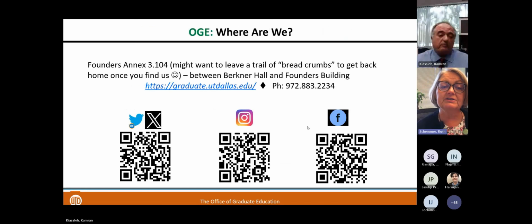And so finally, just to let you know where we are, if you are not on campus, this will make no sense at all. Eventually it will. We are between Founders and Berkner, and we're this little slice of the building. I tell people to bring breadcrumbs so they can get back to where they started. But once you find us, you'll know where we are. We have a lot of our workshops downstairs in a classroom that we can use on a regular basis.